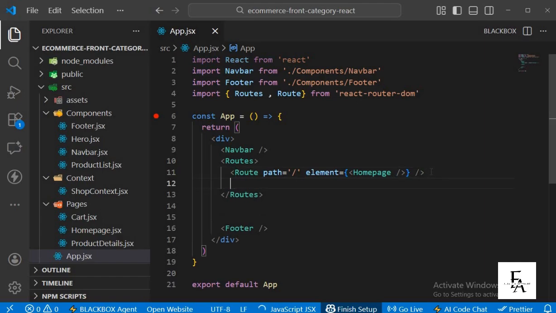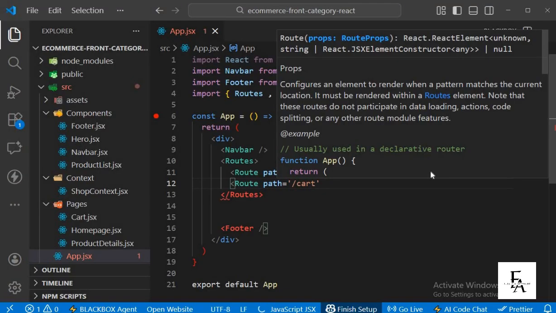Next would be for the cart page. So we'll have route. We'll set the path /cart element. Would mount the cart page right here.